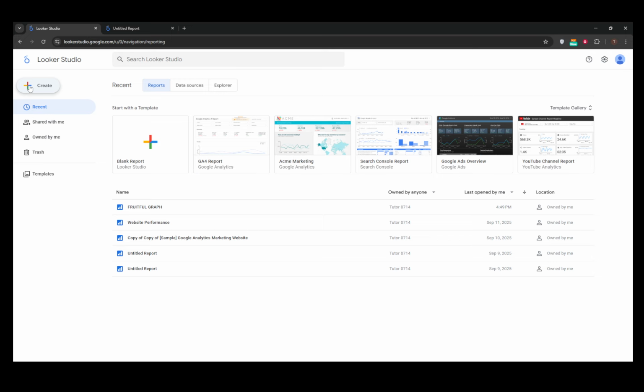Once you're on the home page, you'll see an option labeled Create. Go ahead, click on that, and then select Data Source. This is where the magic starts to happen.